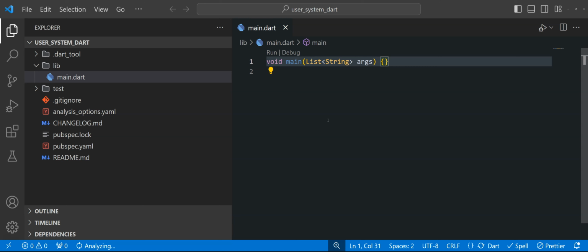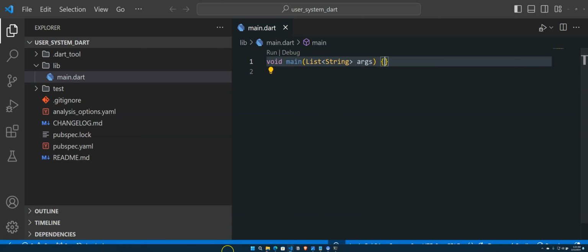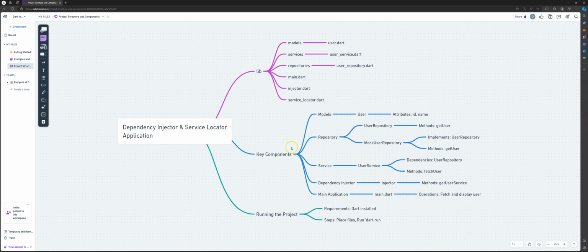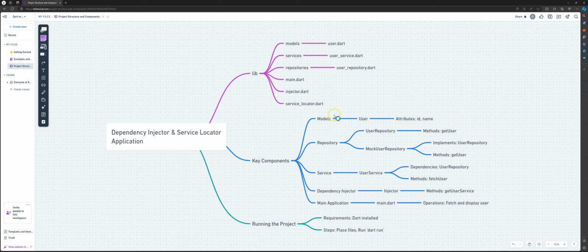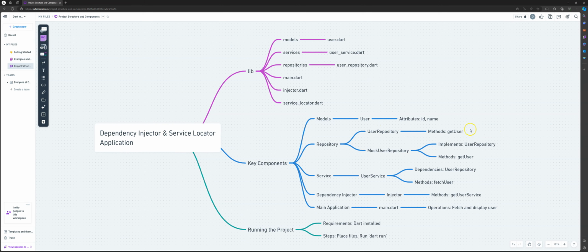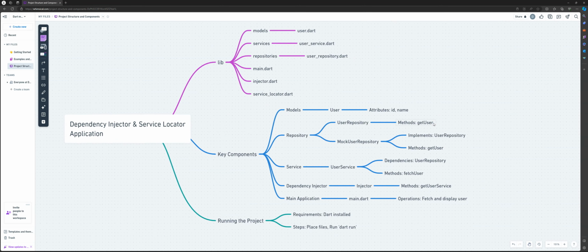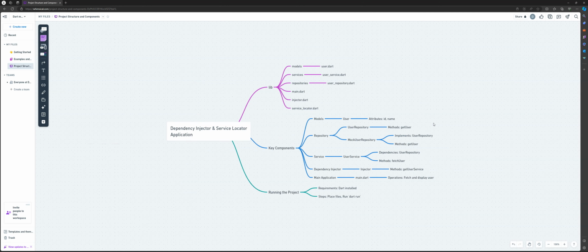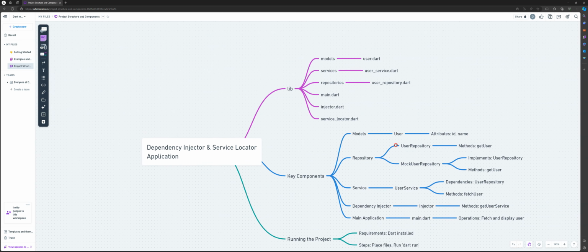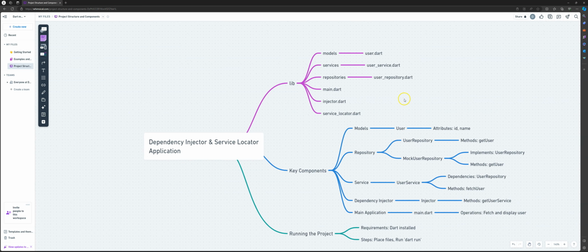As a Flutter or Dart developer, you're most likely building for your user. And somewhere here, I have this folder structure and file structure that we are going to be using to build our simple dependency injector and service locator application. This is just to help me keep track of what I really want to do.